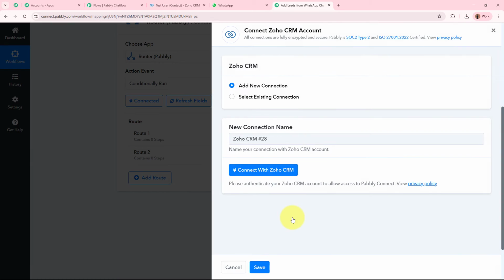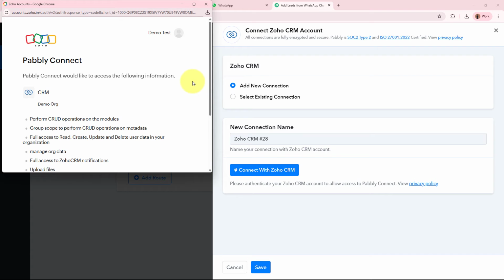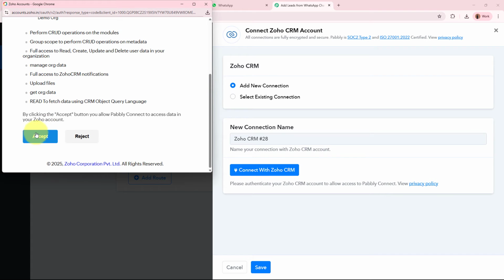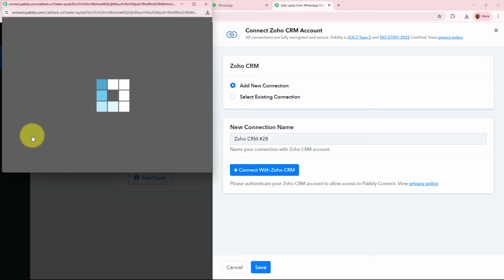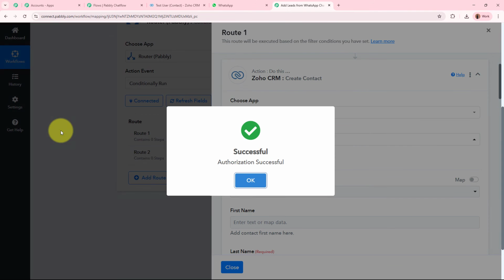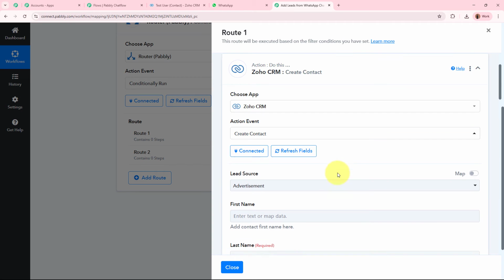Okay, then I'm going to click on this save button. Then it is asking for the permission for my account, for which I'm going to click on this accept button, as this is a safe process and my data is perfectly safe with Pabbly Connect. So I'm going to click on this accept button right here. And as I've done that, you can see Zoho CRM is now been connected.